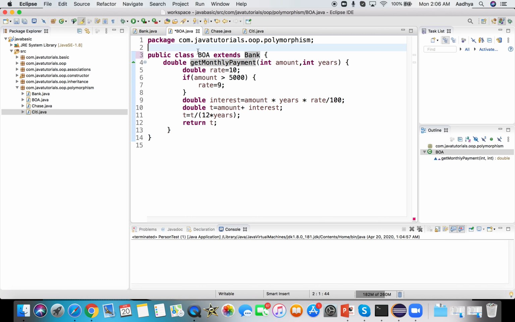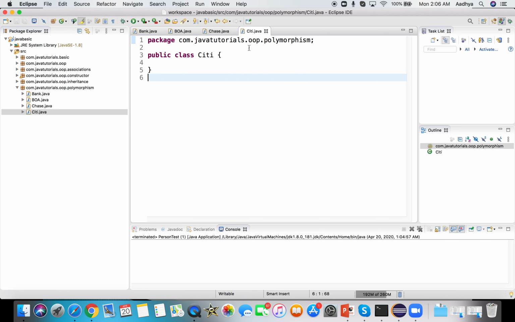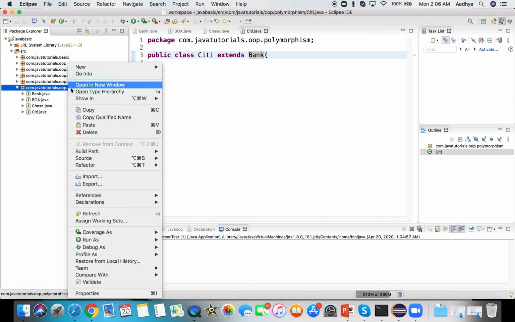So BOA extends Bank, Chase extends Bank, and Citi extends Bank. So when Citi extends Bank, it gets by default all the behavior of the Bank. So now let's do a test class here.